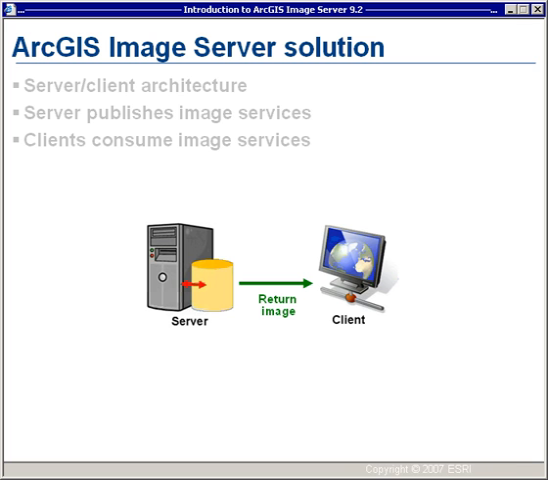Compression can also be used to keep the transferred files small. This cycle of the client requesting images and the image server returning images repeats as the user moves around the image area. An important aspect of this architecture is that the server host performs all the work and eases the burden on the client application.